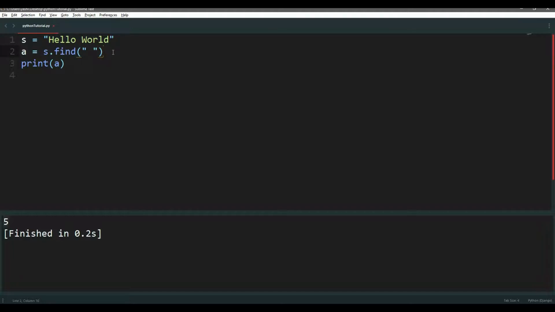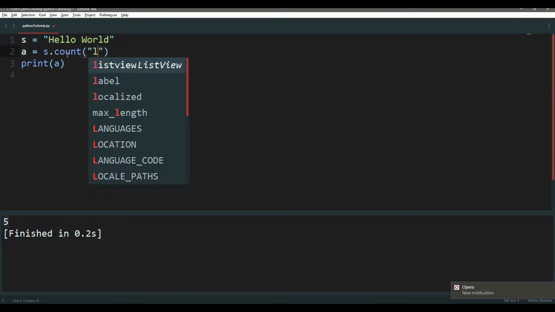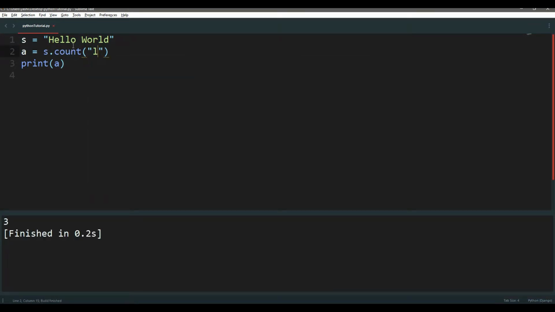Next function I'll be talking about is the count function. Now let's say you want to store the count of the number of L's in this string. So for that, s dot count, and then here we pass in the string. As you can see, there are 3 L's in the string and it prints 3. Now let's do O, and it prints 2. So yeah, Python has very basic function implementations inbuilt, and that's a very handy feature about Python.